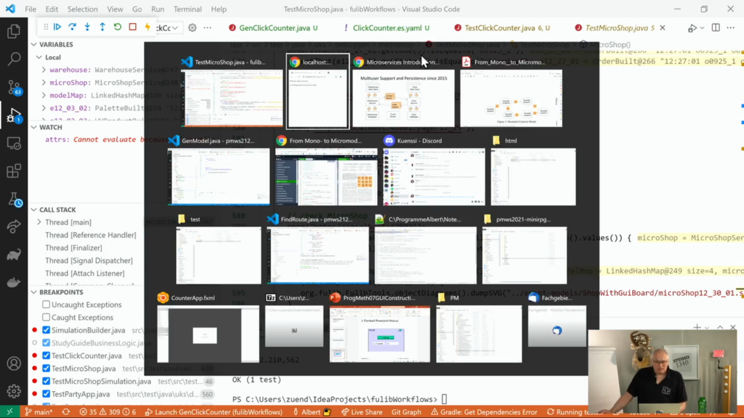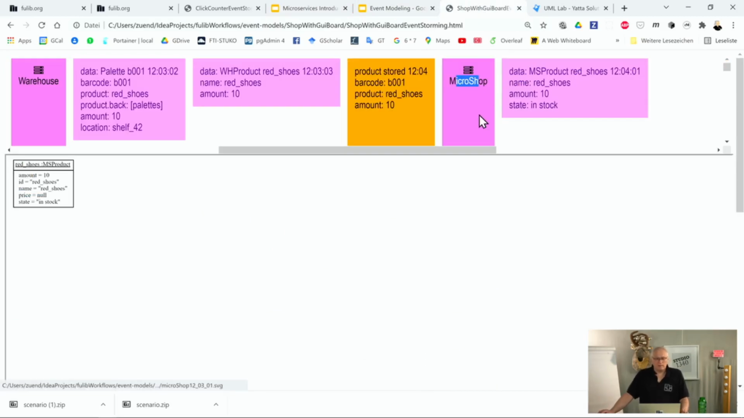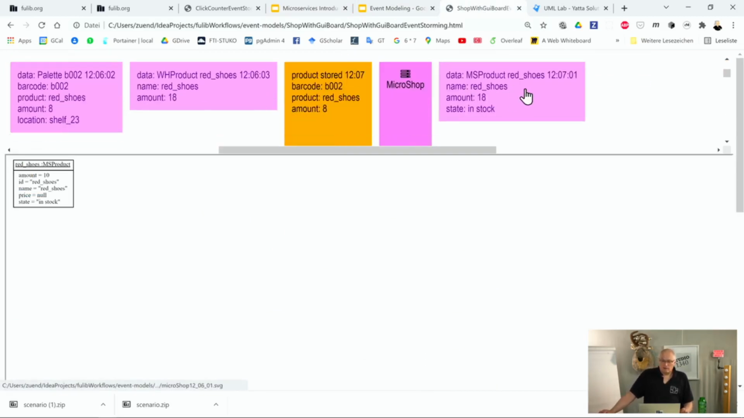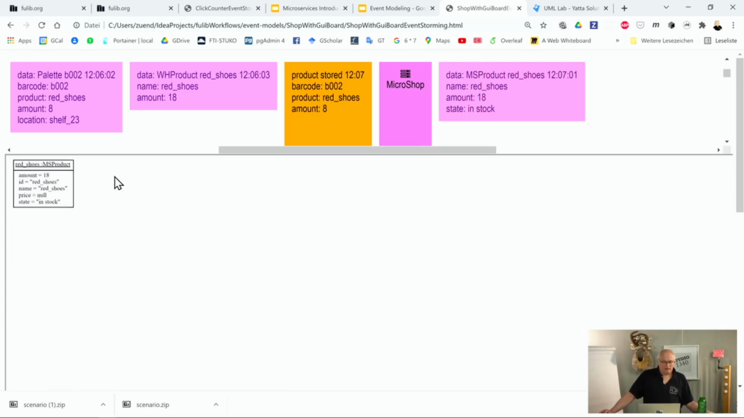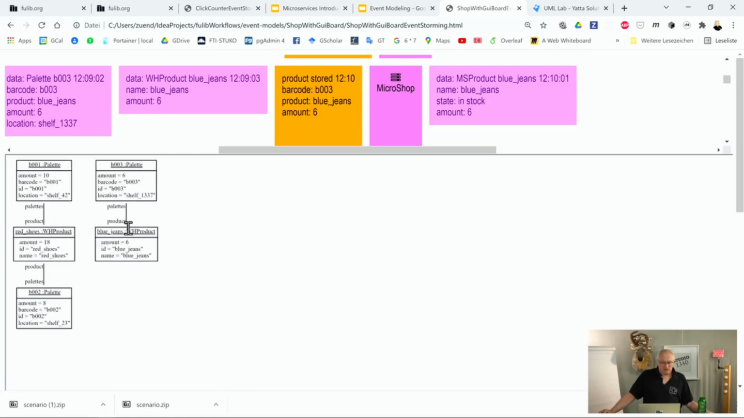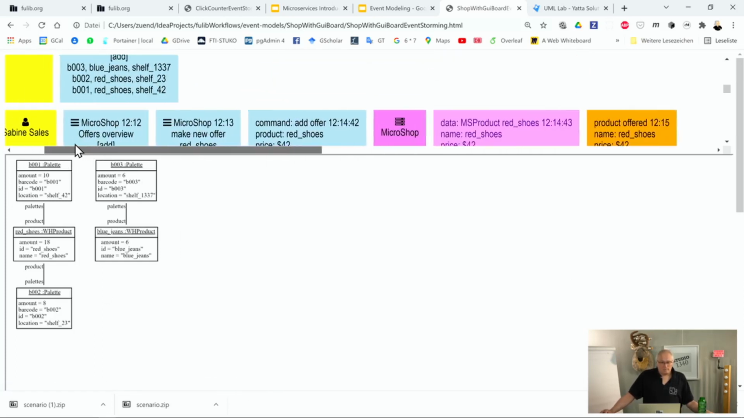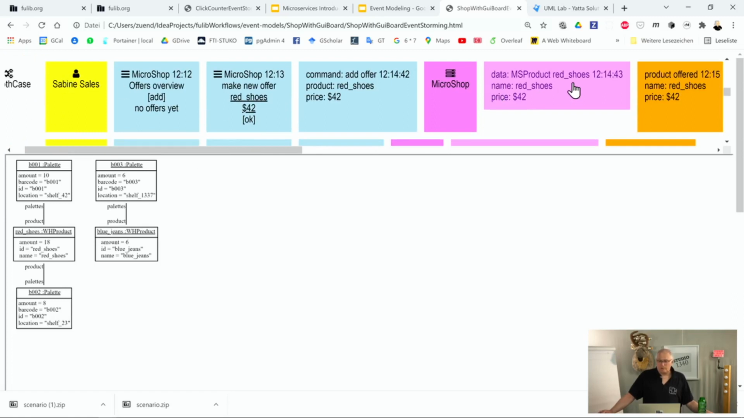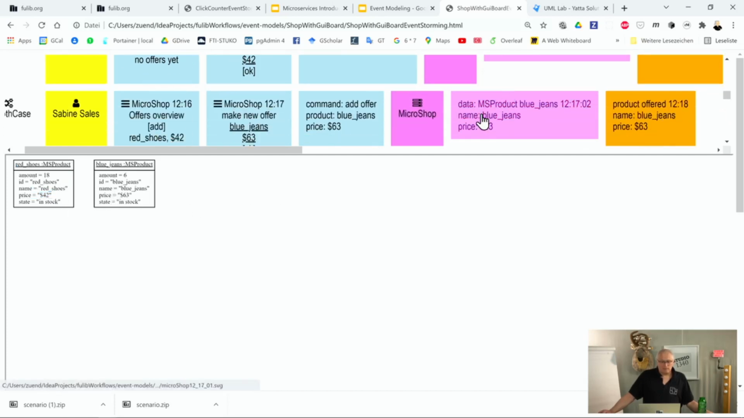And just a little bit more on this one here. This is when a second palette with shoes comes. And this is now 18 available here. This is when blue jeans come, so another palette with jeans, and this is another product in here. And then we go for Sabine Sales, who puts a price to the shoes. Here the shoes have 42, the blue jeans not yet. Here comes the price for the jeans.